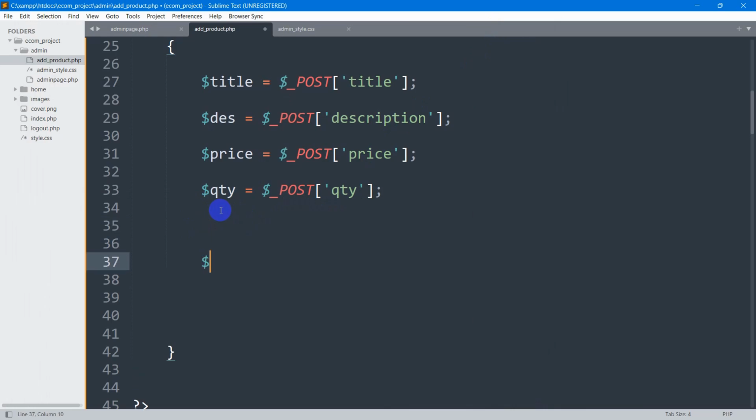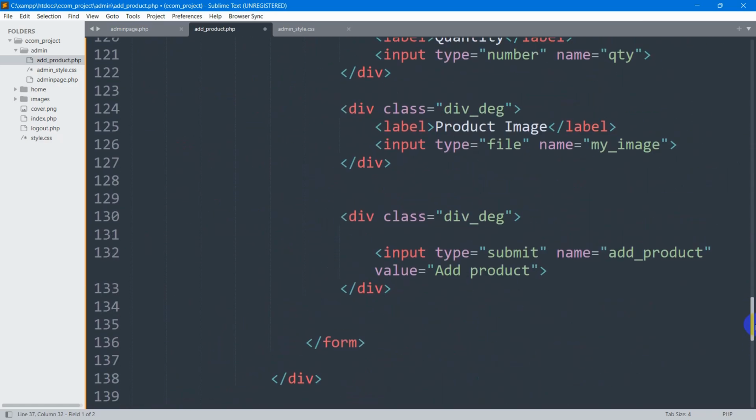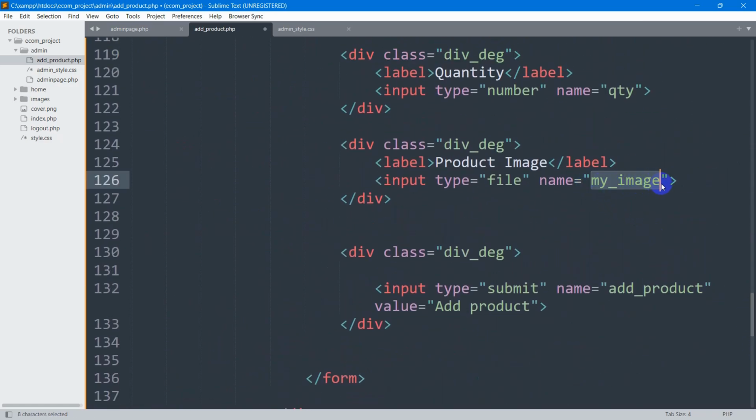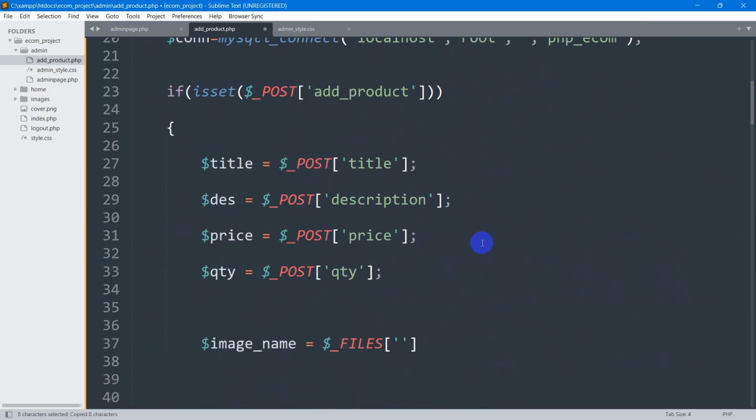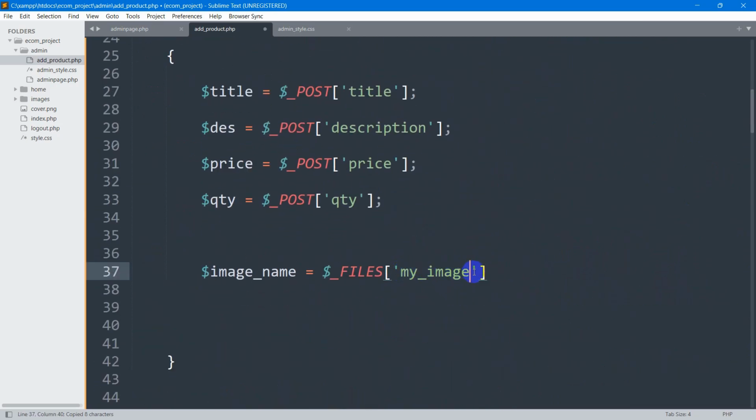First of all, let me declare a variable. Let's say $image_name. Then we need to give an equal sign, and since image is a file, we need to say $_FILES, and inside this variable we need to mention our image name, and here you can see our image name is my_image, and we are going to say this my_image.